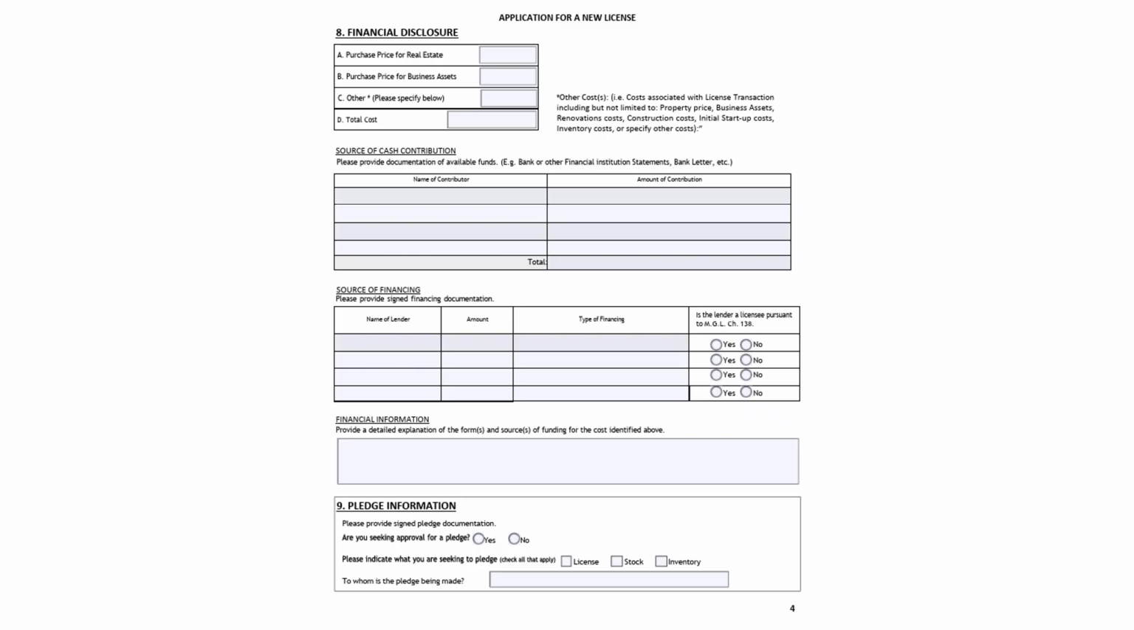Question 9 asks for the pledge information. If you are seeking approval for a pledge, please indicate yes on the form and indicate what you are seeking to pledge and to whom the pledge is being made. If you are applying for a pledge with the ABCC, please check off Pledge of Collateral in addition to New License in the Transaction Type section of the Monetary Transmittal form.